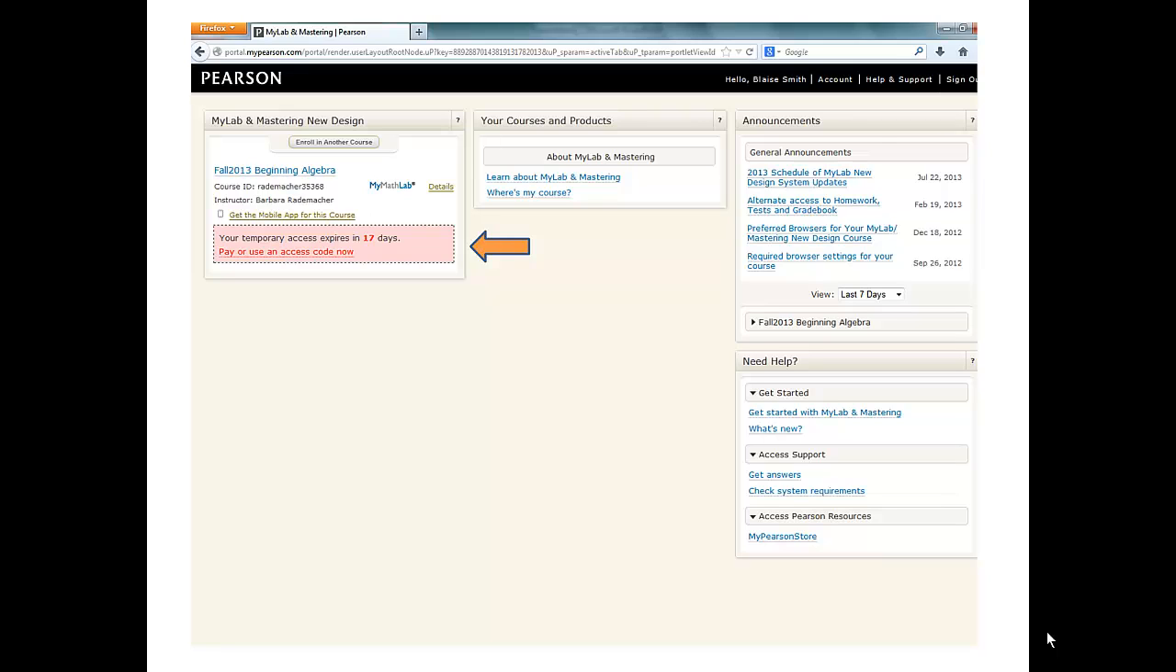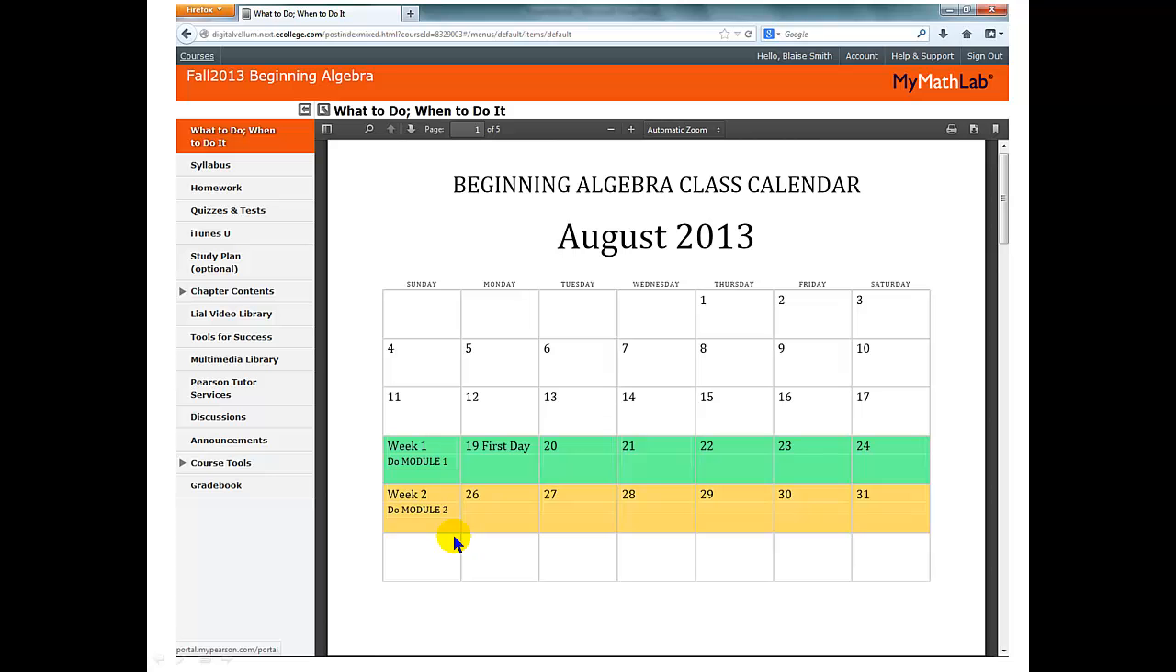So, you log into MyMathLab and you come to your class and you click on it. And the first thing you'll see will be our calendar. You can flip through the calendar page by page to see what you ought to be doing on a particular day.